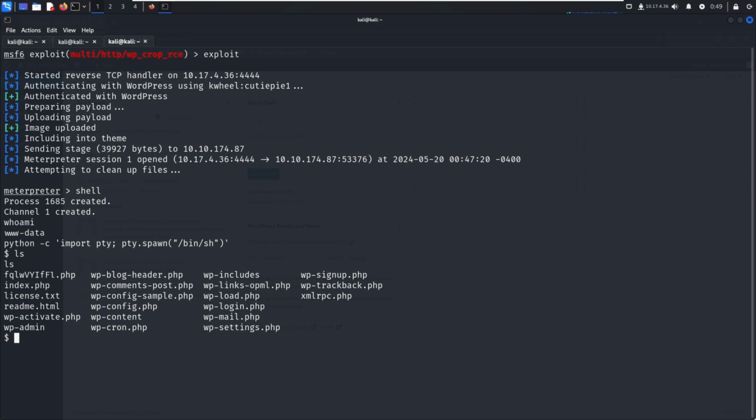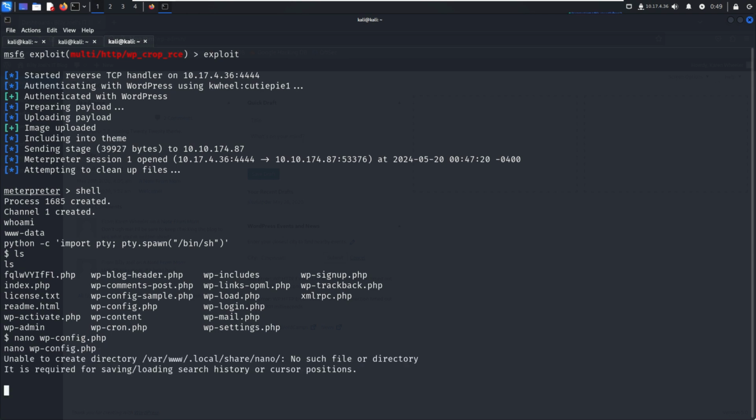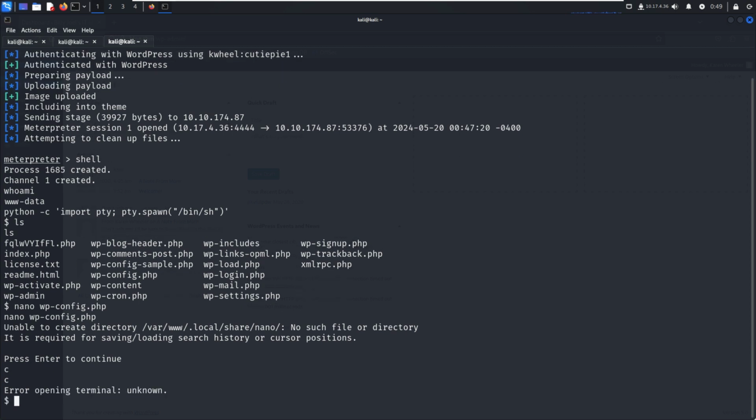During the installation or configuring of WordPress, we see a file which is wp-config.php. So let's see the wp-config file. So config.php, let me cat it only.